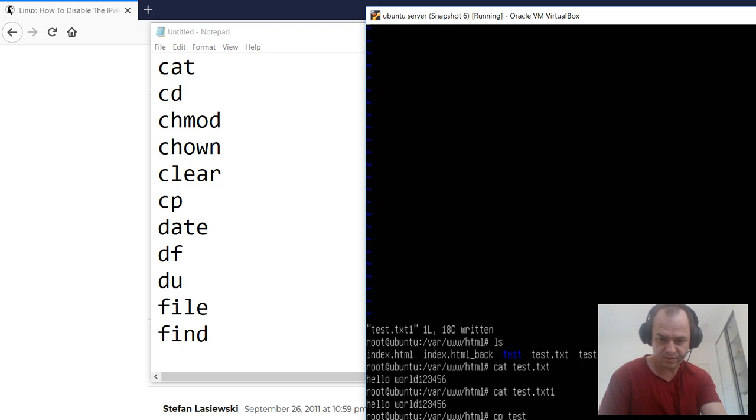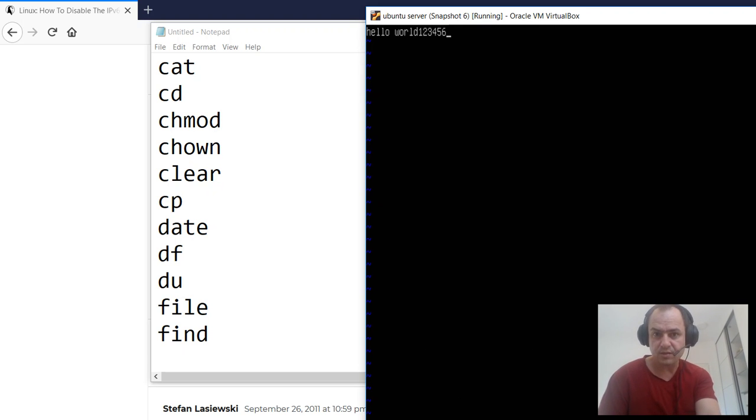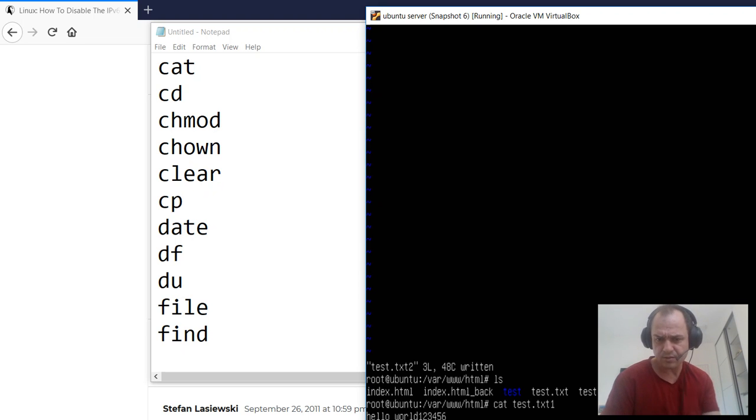So if I vim test.txt2 and I enter here some text and I save, ls, I cat the test.txt1, it's still the same. Txt2 is different. So copy is making a whole new file, different memory, different pointers. A link is a pointer to the same file.